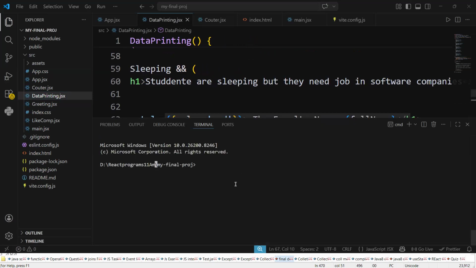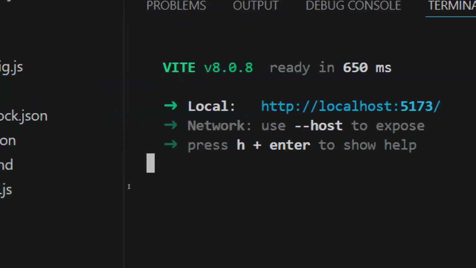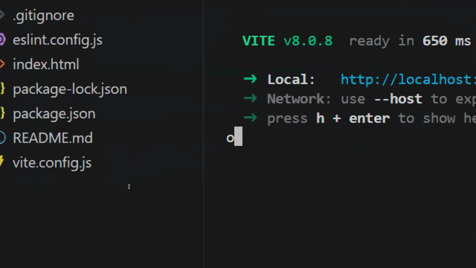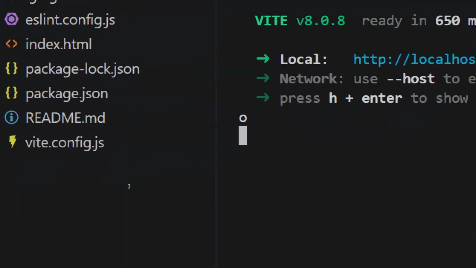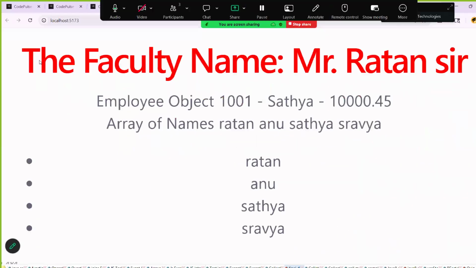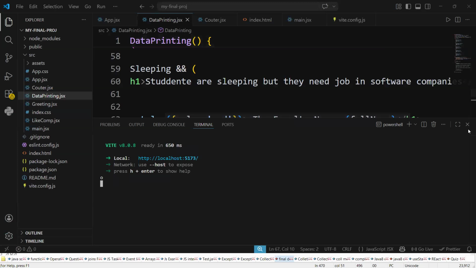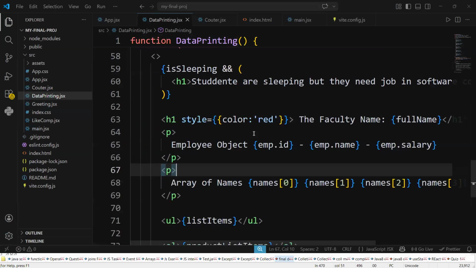Let me run this code. How to run the project here? npm run dev. We have port 5173. Here you are copying and pasting the URL, right? You do one thing: type the character O and click Enter. If you type O, then we get the message like this. Now the faculty name is coming in red color.